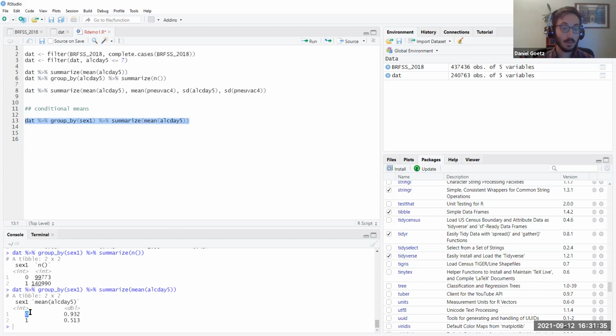Here we have, for sex1 equals 0, the average number of days that people spend drinking is 0.932. For sex1 equals 1, the number of days that people spend drinking is 0.513. So people with sex1 equals 1 are drinking half as many days per week, essentially, as sex1 equals 0. Like I said, sex1 equals 1 is female, sex1 equals 0 is male. So in words, we can say men are drinking a lot more days per week than women, in this sample, in this data set.